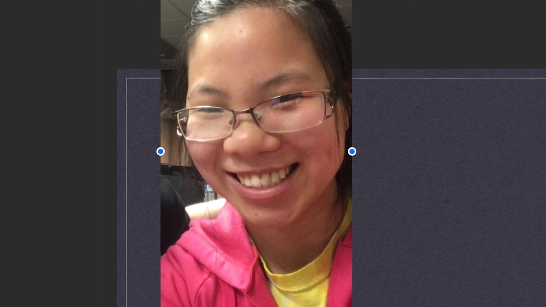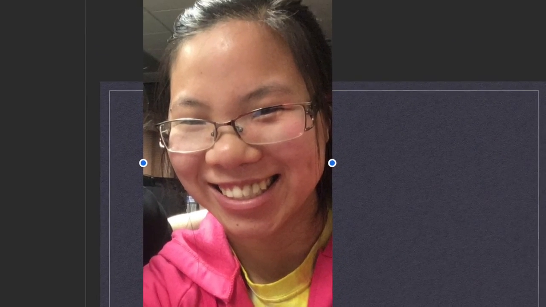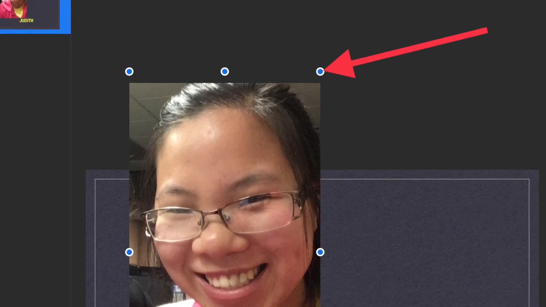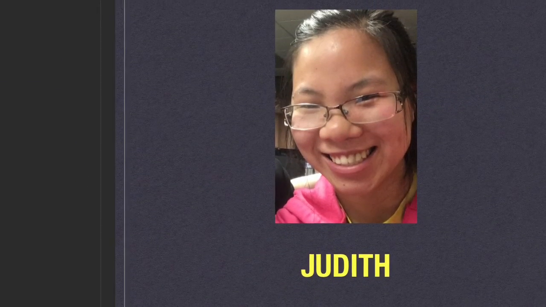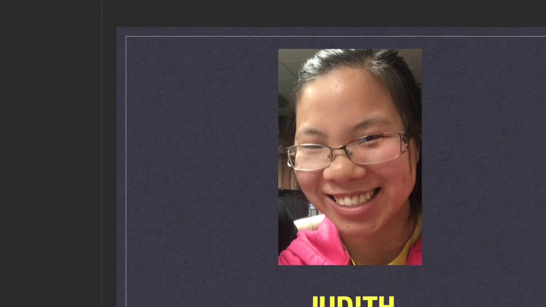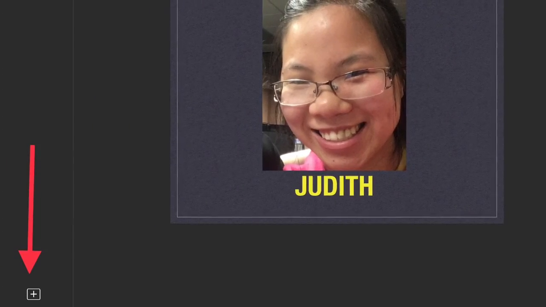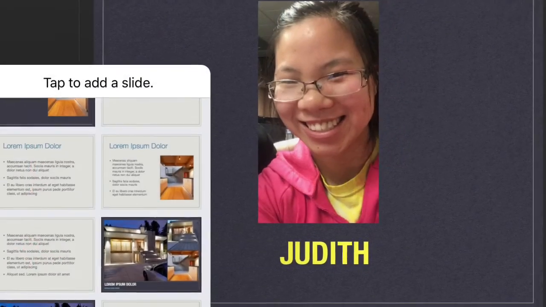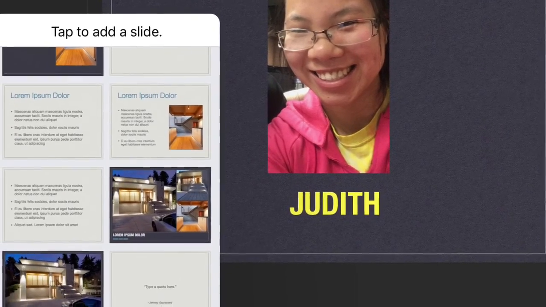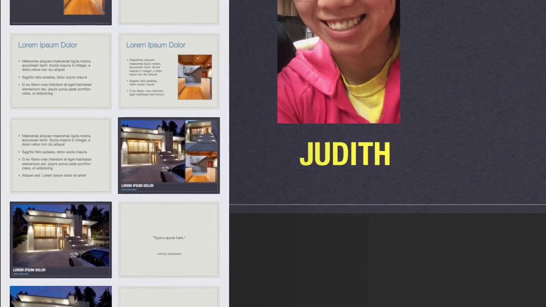You may need to adjust the picture size. You can do this by swiping on the blue dots. Look at that! You are now ready to start a new slide. Click on the plus sign at the bottom left corner. Several options will appear. Click on the one you feel most represents the next slide you wish to create.